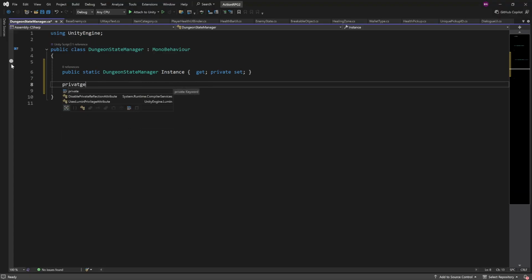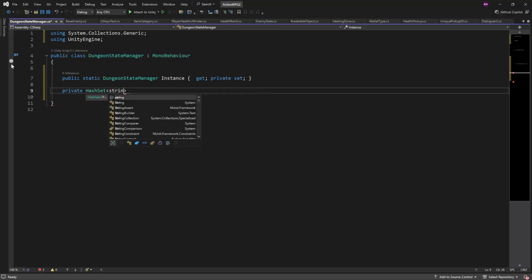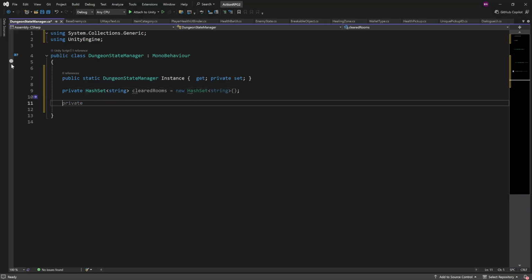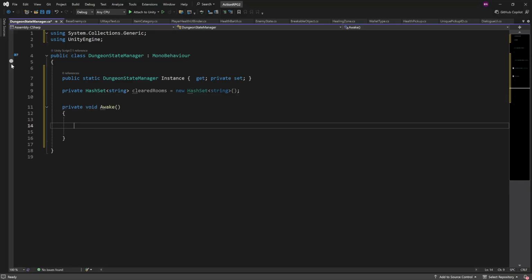And we're going to do a private HashSet<string> clearedRooms equals new HashSet<string>. So we're essentially going to store in memory all the cleared rooms. And we're going to do a private void Awake, and this is where we're going to make this persistent.